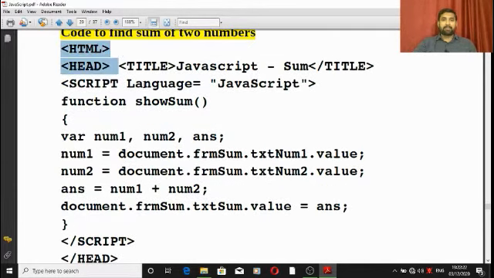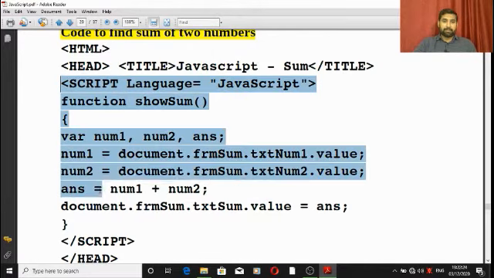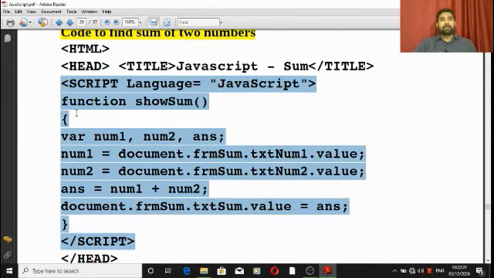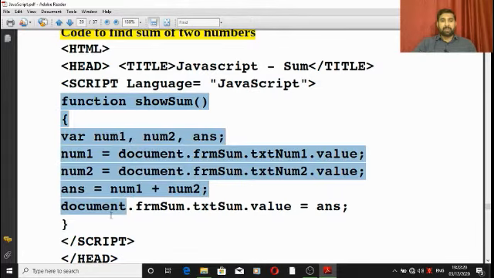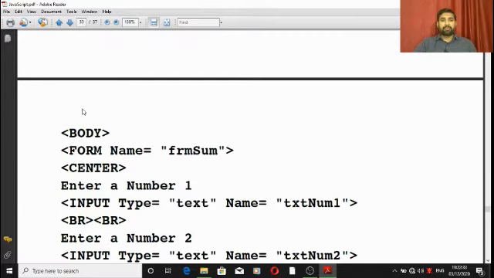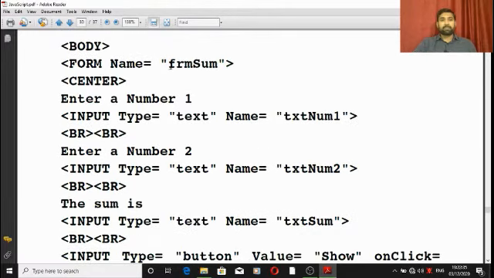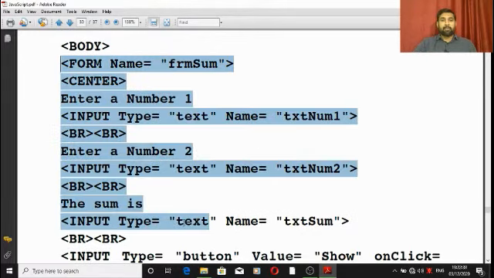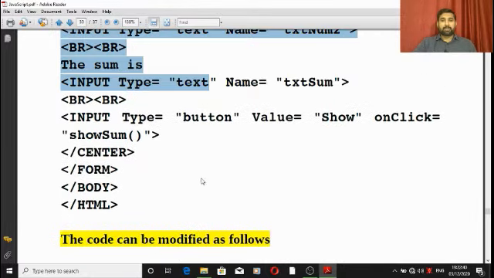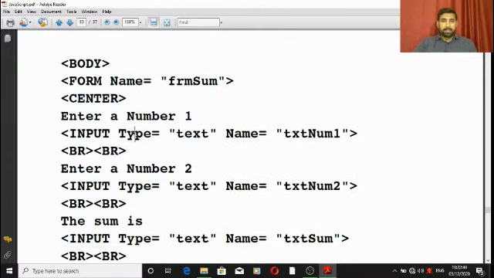See here, HTML starts here, then script here, right? This is the function. We have written here function. Then we have the body section, and in a form we have a lot of things here, right? See, form, name of the form is frm sum.